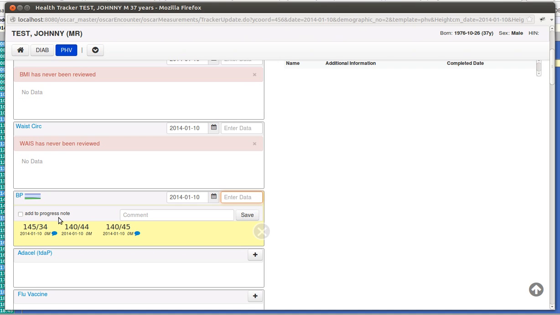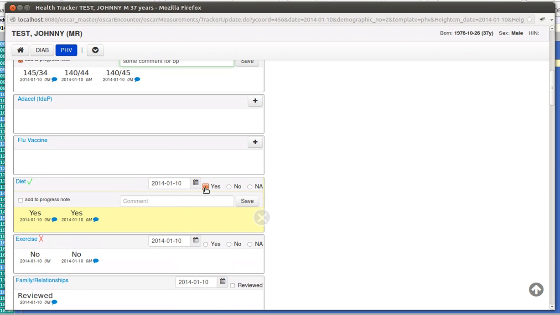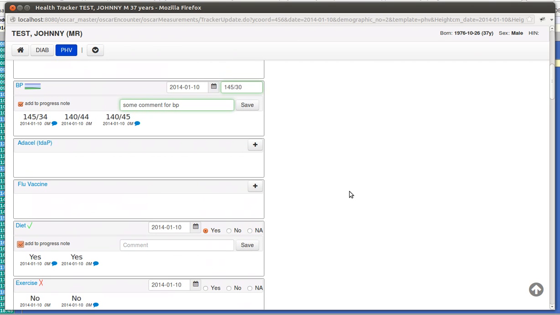So if you want this value to go back to the note, let's see here, we'll do 145 over 30. We'll add a comment, or let's do this one for BP. And then we'll add another one. We'll do diet. We'll add it to the progress note, but we won't add a comment. We can see what happens.